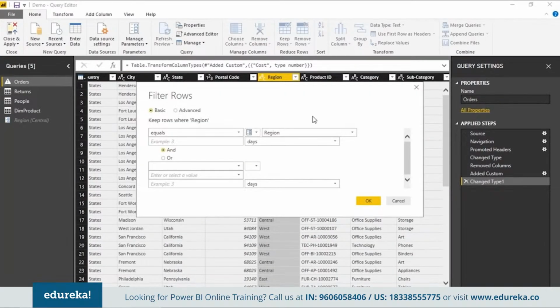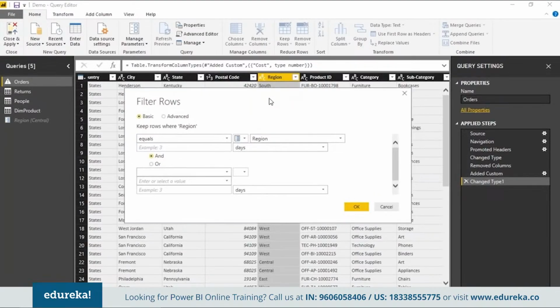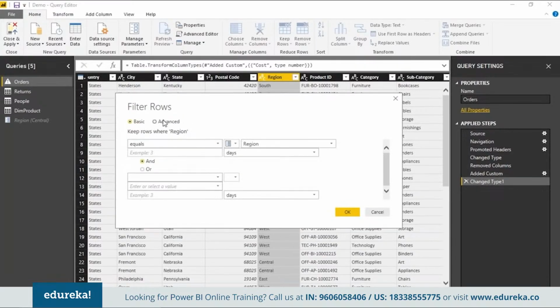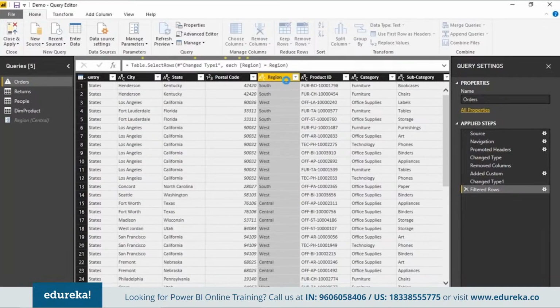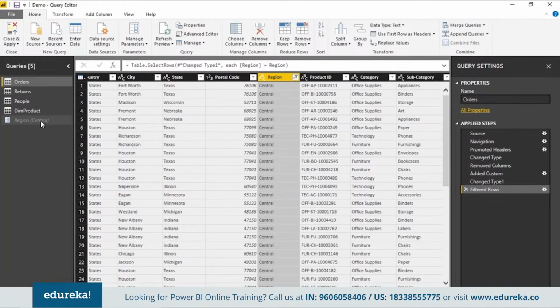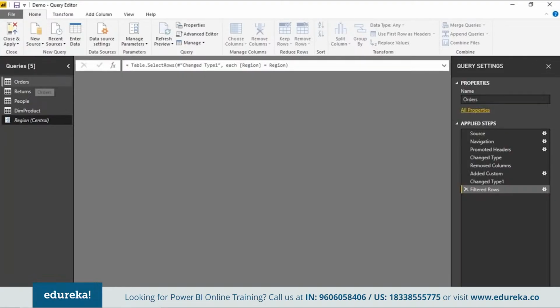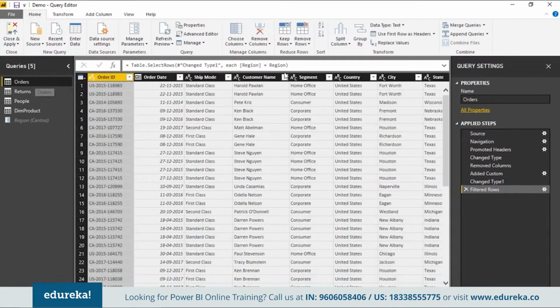And this is really the amazing thing about parameters. So now instead of saying equals to a particular region, instead of typing out a value here, I can go back and say it is equal to that parameter region. So now that filter is actually equal to that parameter region. And what is that parameter region equal to? Remember, that parameter region was set as Central. So that is why it is filtered on Central. If you go to the region column, it is filtered on Central right now.